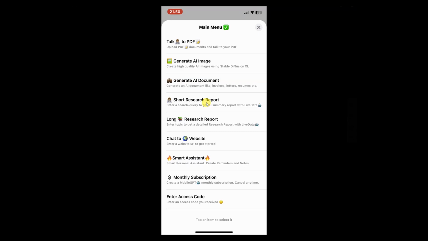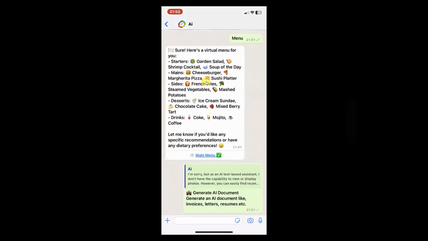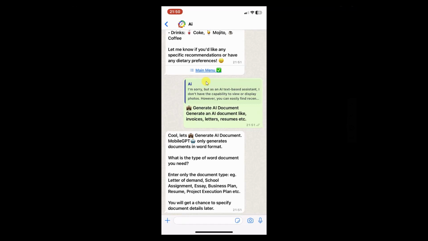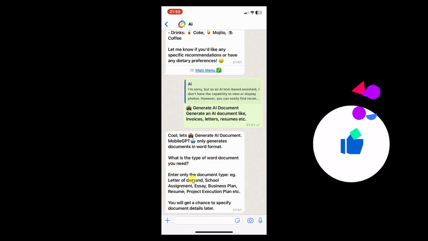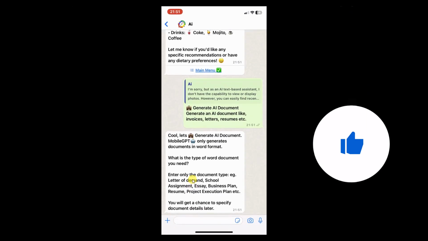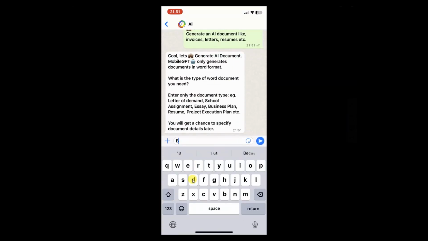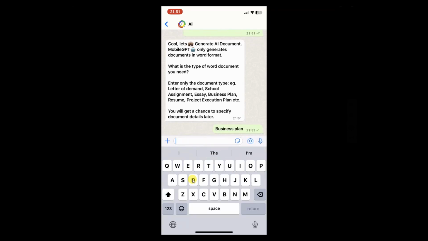So whenever you want to do something, tap on the menu like this. And let's say you want it to generate a document. You can see it here. Tap on it and go to send. Okay, now it will start generating an AI document for you. You can see what is the type of Word document you need. You can see there is assignment, essay, business plan. Okay, let's say business plan, and see what it will bring.